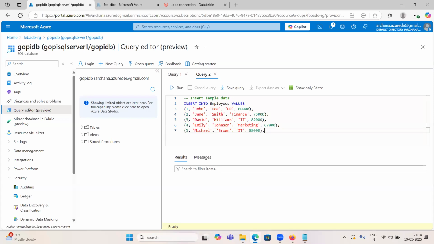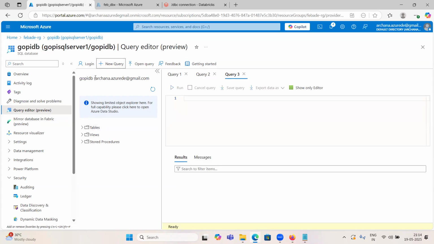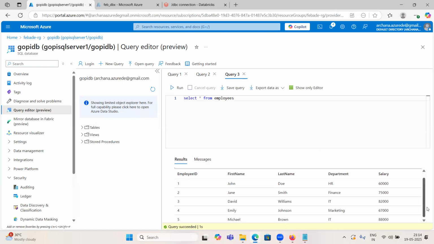Okay, so insert into employees values. I have 5 rows. Now let me query on this. I want to select all the fields: select star from, then the table name. The table name is employees. See, we have entered these values, right? These are now stored in this table. So we have created one table inside this SQL database. The table name is employees, and it has 5 existing rows.